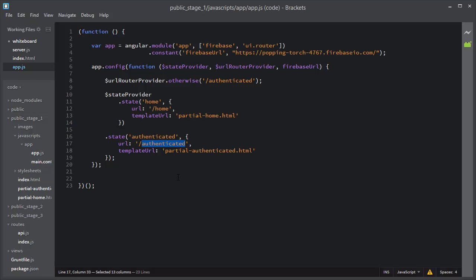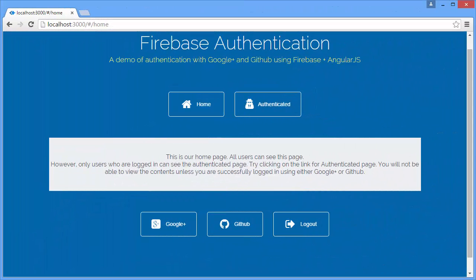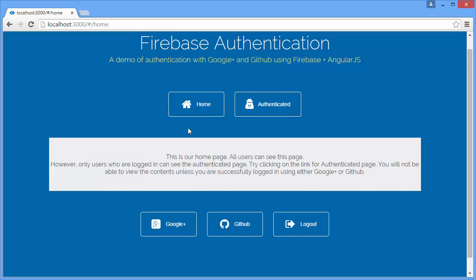Let's run this and see our results. As you can see, we have the links for the home page and the authenticated page. Clicking on the 2 buttons allows us to navigate between those 2 views. We can see that the routes have been hooked in and they are set up.